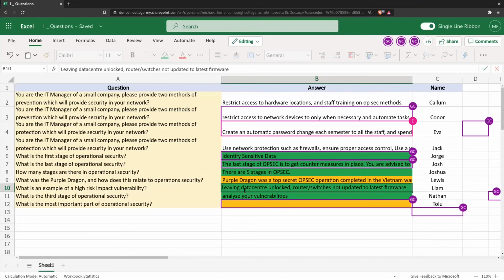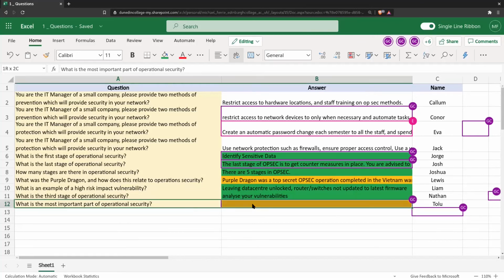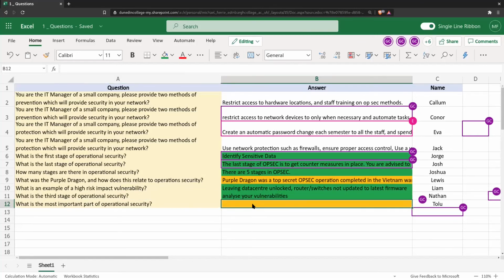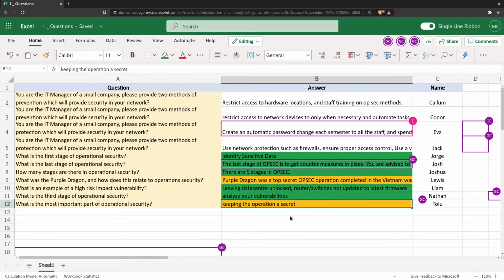Okay. Third stage of operational security, analyze vulnerabilities, is correct. And what's the most important part of operational security? To be honest, it's a bit of an open question. I would say probably what I'm going to go for would be keeping the operation, something like that. All right, something along those lines.